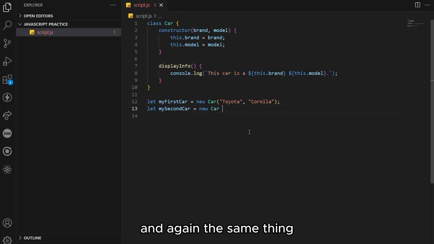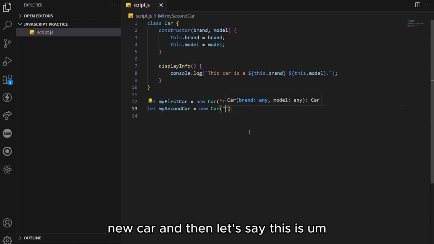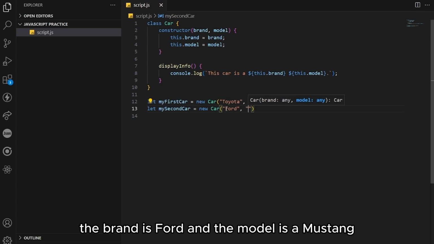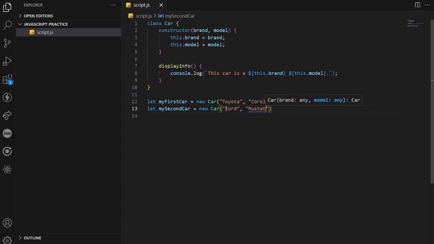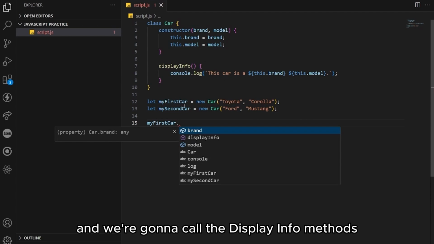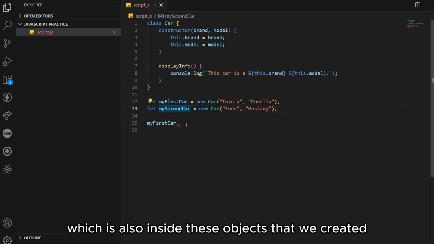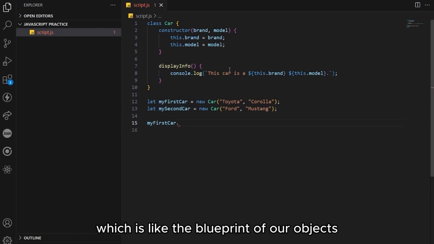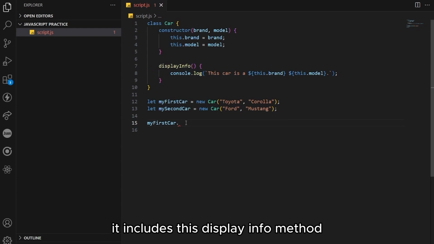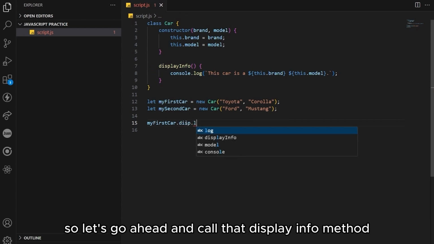And again, the same thing, new car. And let's say this is a Ford. The brand is Ford and the model is a Mustang. All right. And finally, let's just call these. So my first car, we're going to call the displayInfo method, which is also inside these objects that we created, because of course we used the class, which is like the blueprint of our objects. And together with that, it includes this displayInfo method. So let's go ahead and call that displayInfo method.